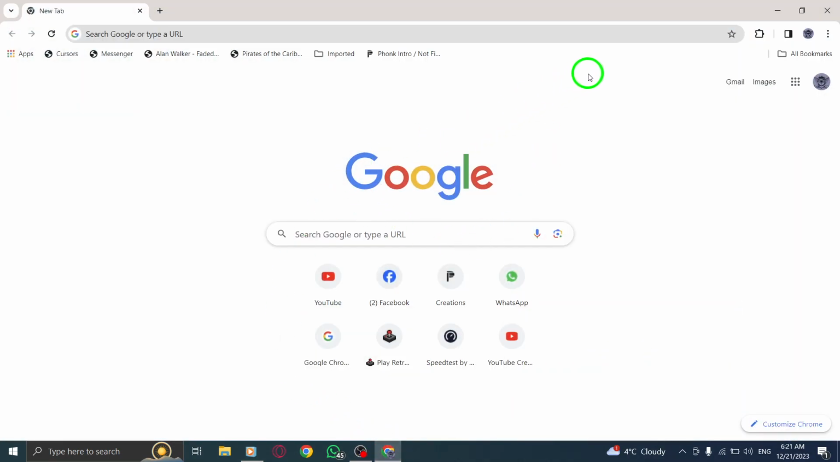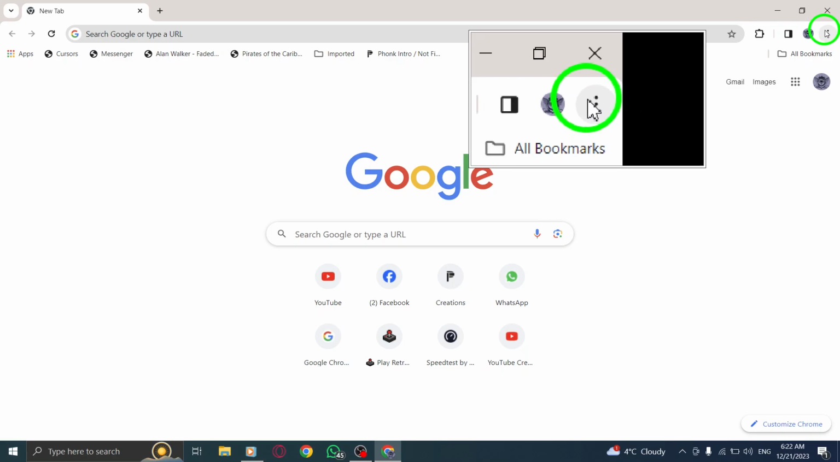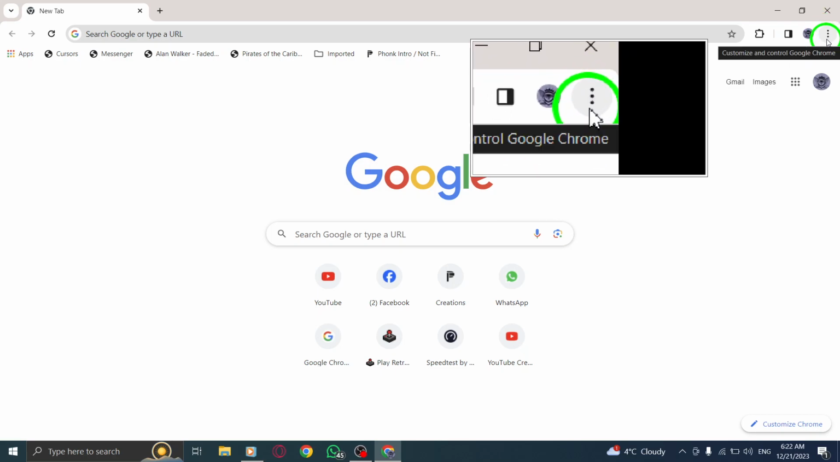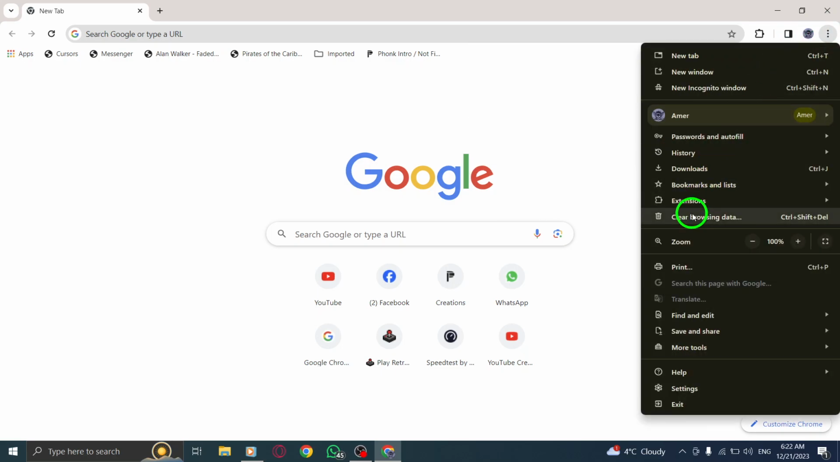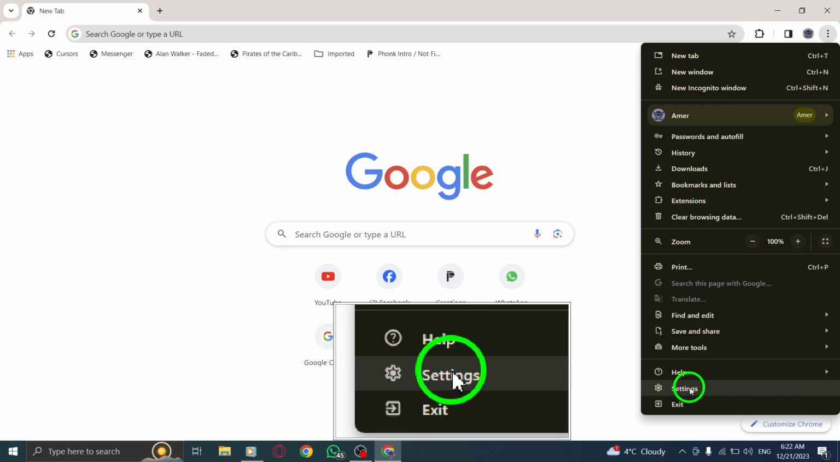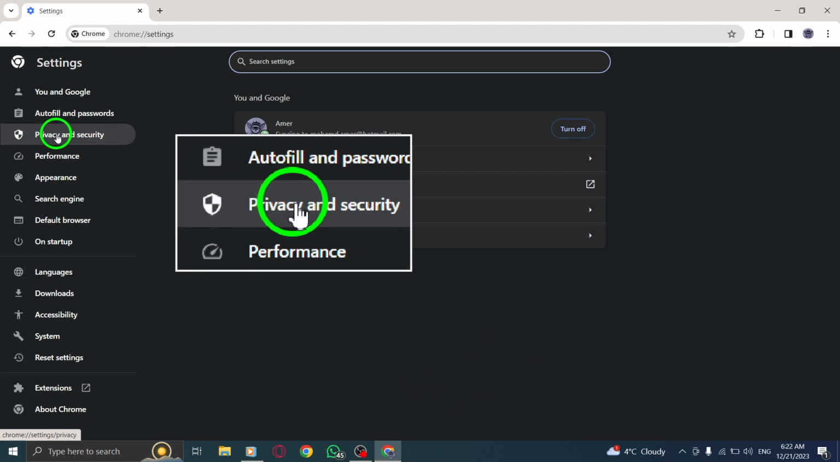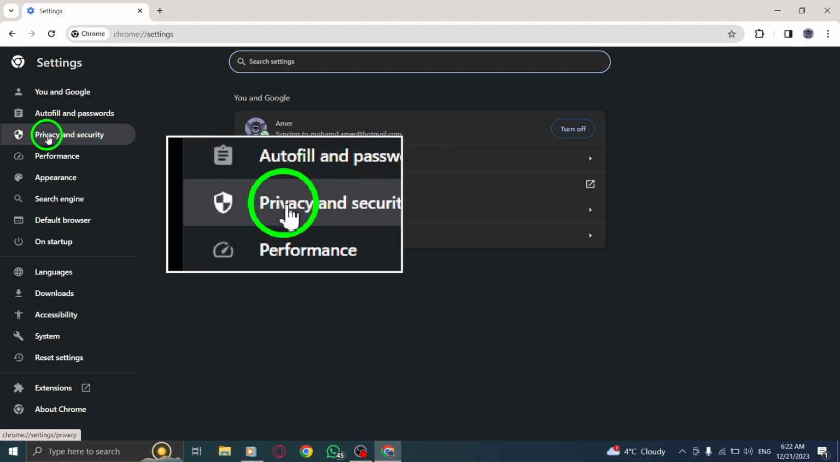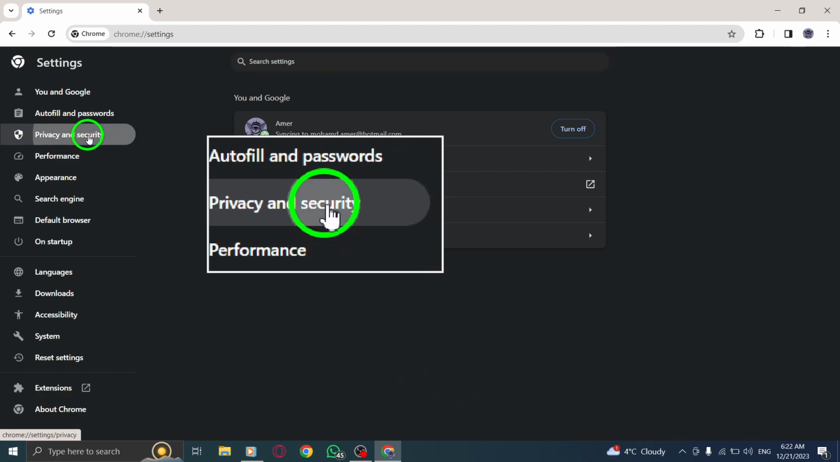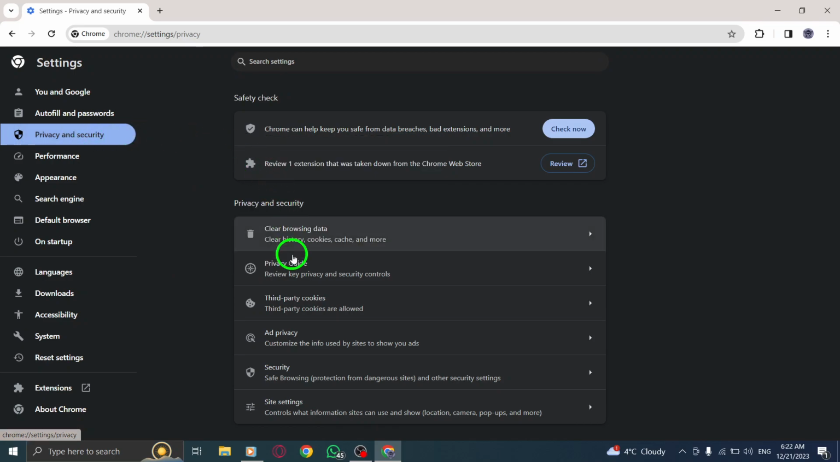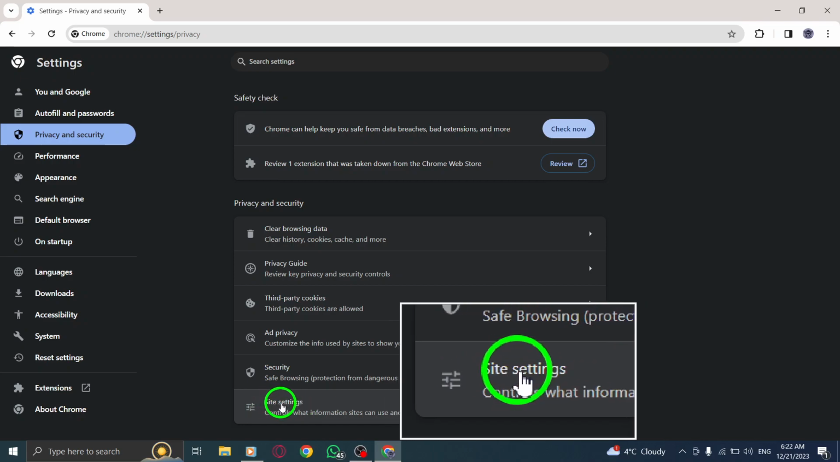Step 2. Look for the 3 vertical dots located at the top right corner of the Chrome window and click on them. Step 3. From the drop-down menu that appears, click on the Settings option. Step 4. Within the Settings menu, scroll down until you find the Privacy and Security section. Step 5. Within the Privacy and Security section, locate and click on the Site Settings option.